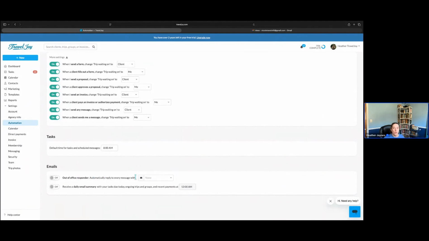Now, before you turn this on, make sure that you've created your own out of office email template under the templates and email page. TravelJoy doesn't have a default message for this one, so it needs to come from you.